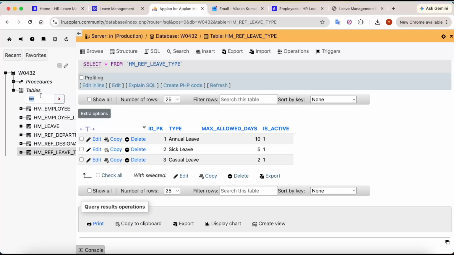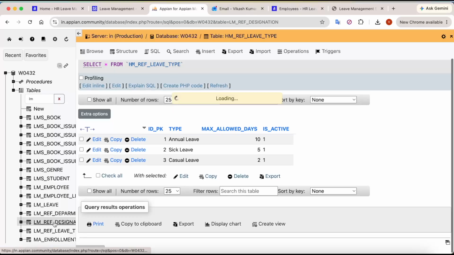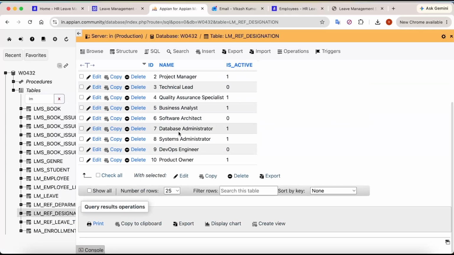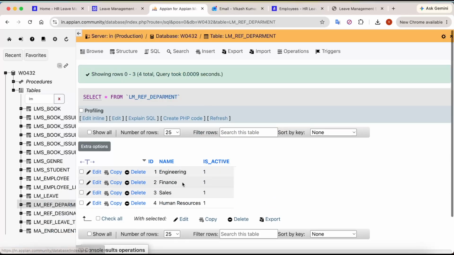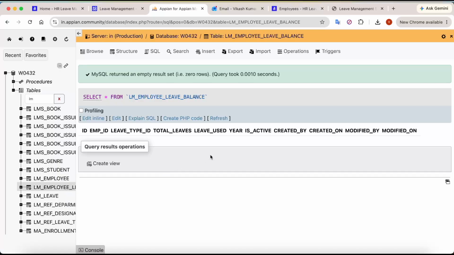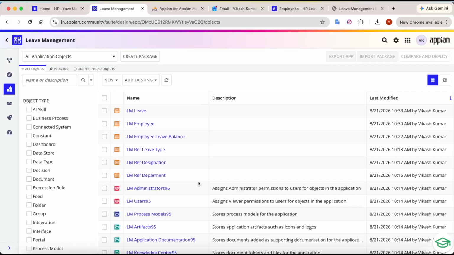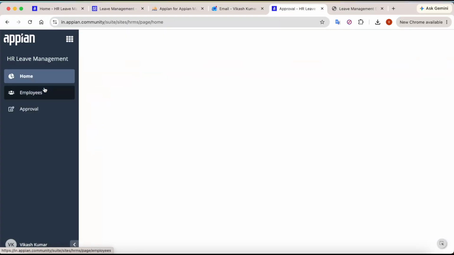We can also check all the reference data in the database. You can see here these are the different designations we just added. This is the leave type, and then these are the departments we have added. This is the leave and employee leave balance. All these different things are present here. Now all these reference data are ready, so we will have to start building the application. What should we build first? See, the whole leave and every approval, everything is related to the employees itself.